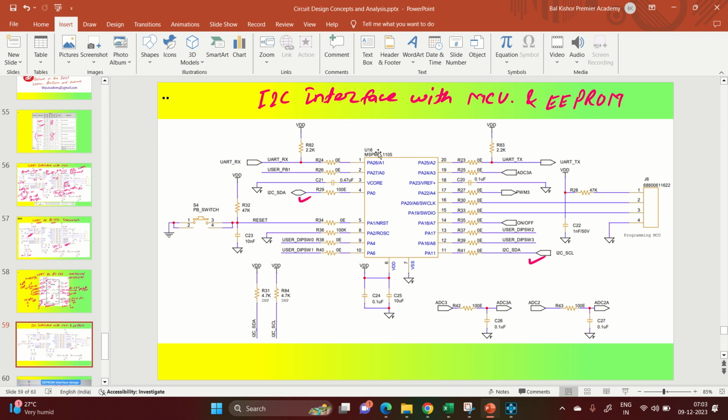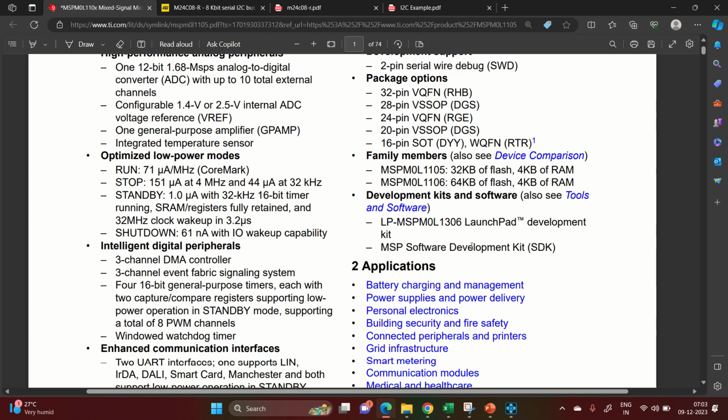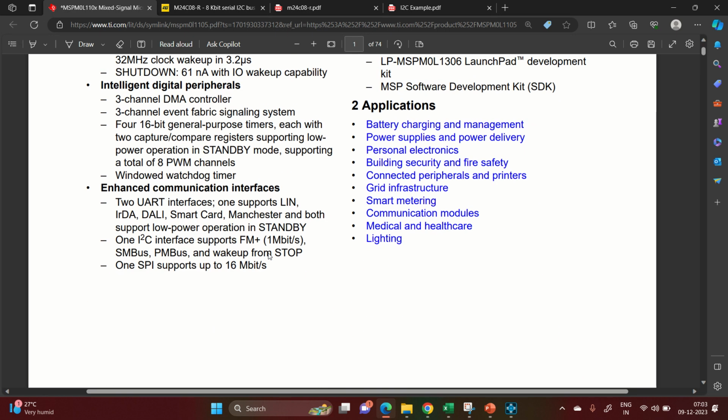So first of all, let us try to open the data sheet of this microcontroller and see which pins are assigned for I2C and how we can approach it, right? So let's open the data sheet. Once we open the data sheet, we can directly see the features, and in these features you see one I2C interface supports. One I2C is there up to 1 megabit per second.